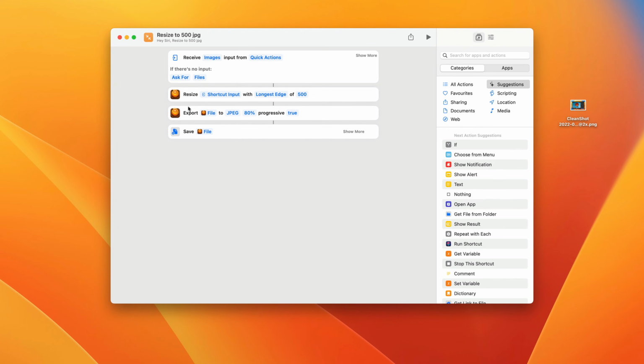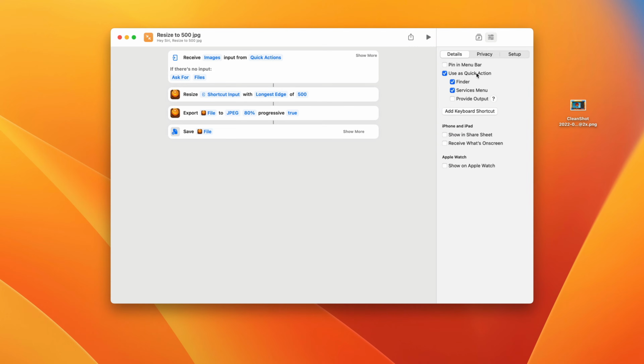This is using some separate actions from Squch, the resize and the export. So it's not running presets here. We're purely just resizing it to 500. And then we're exporting it as a JPEG. And again, this is a Finder action. And one important thing to note, if you're setting up your own actions, you do need to have this checked for it to appear in the menu, which you'll see in a minute.